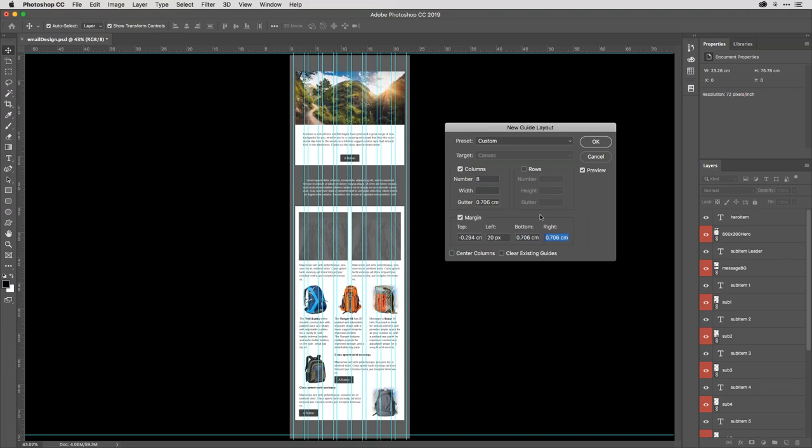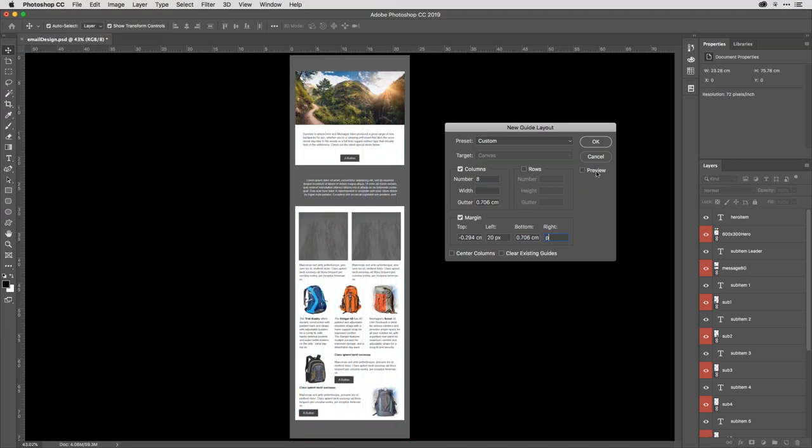Let me just turn the preview back on. It's because I tapped the letter P. But you can see how it's brought that in like so. P toggles the preview, by the way, just in case you didn't know that. So that's a bonus tip just there.